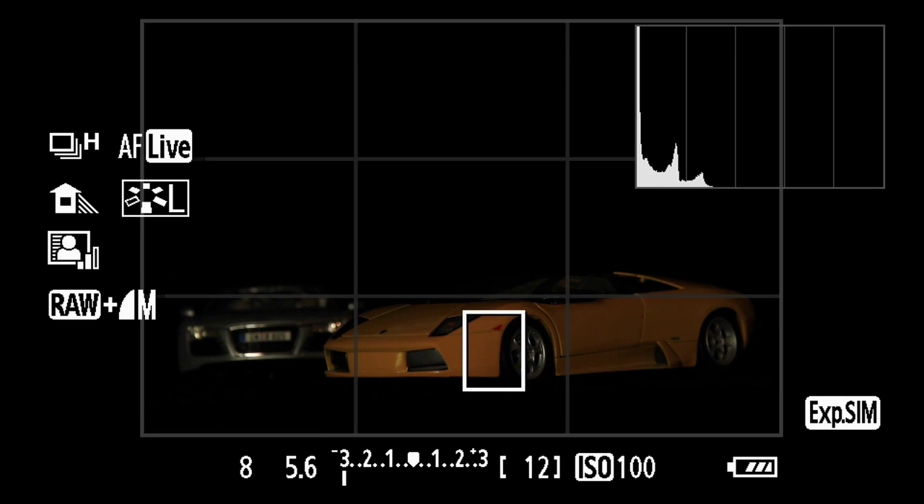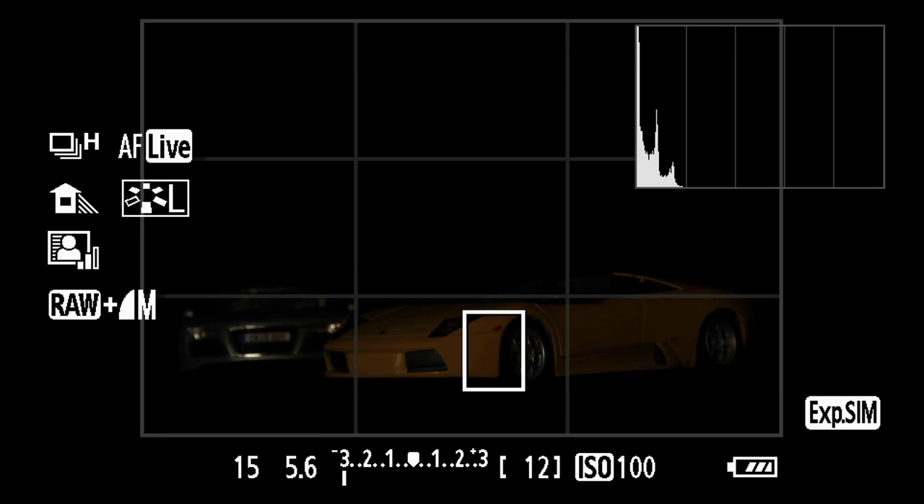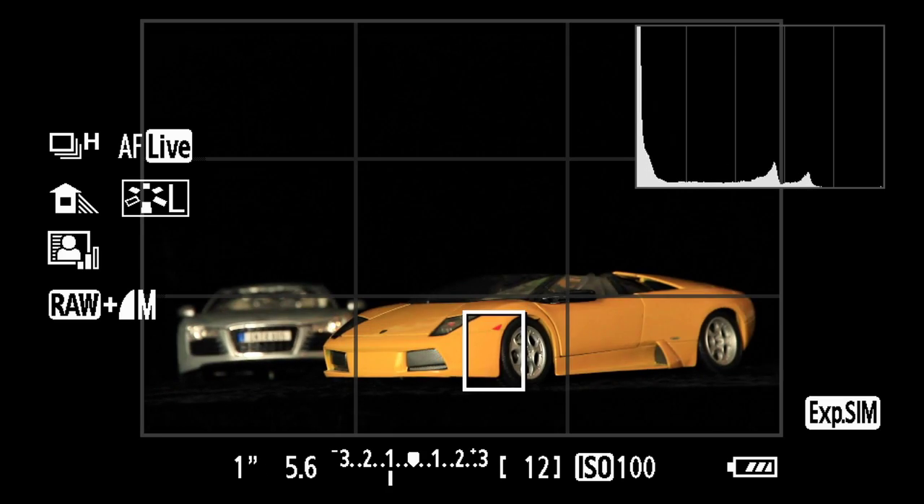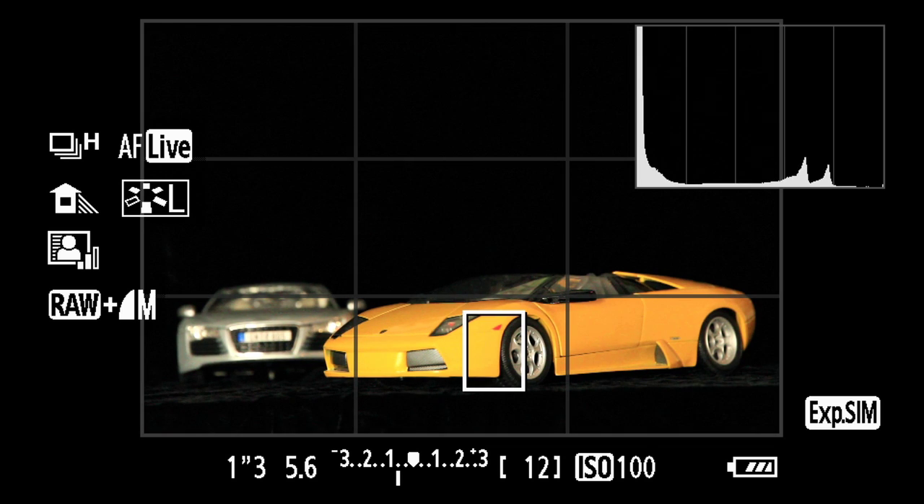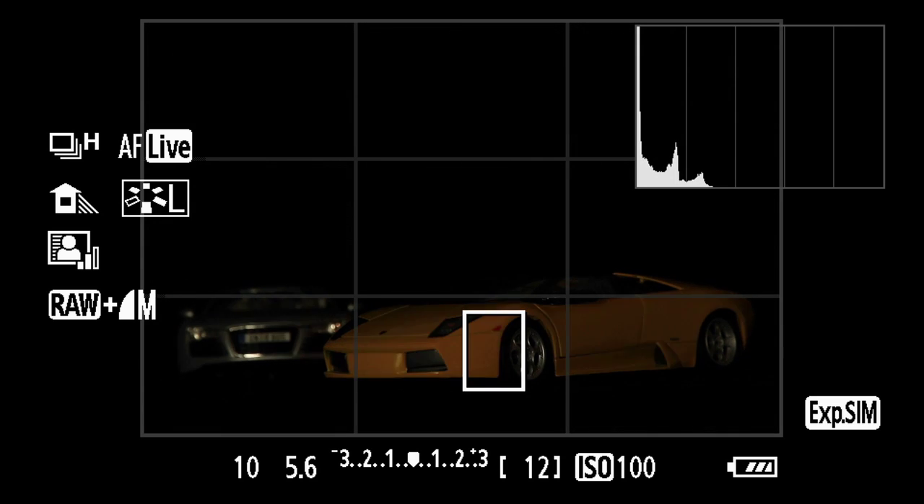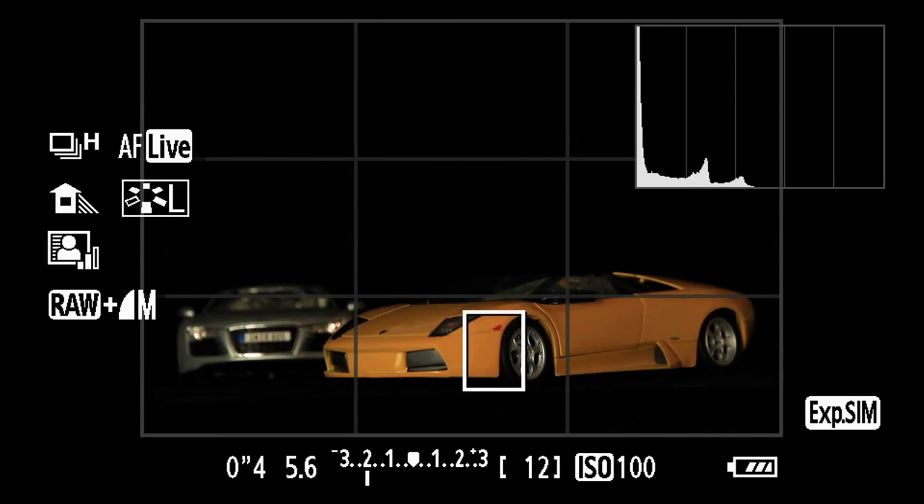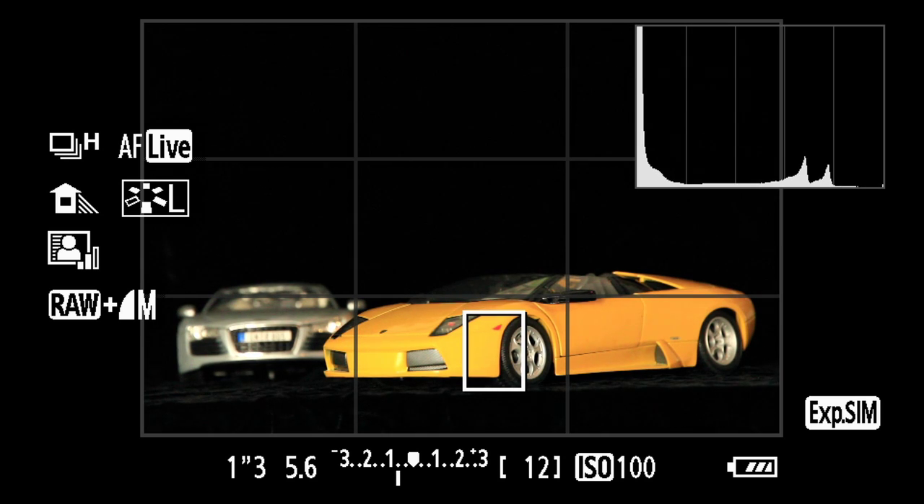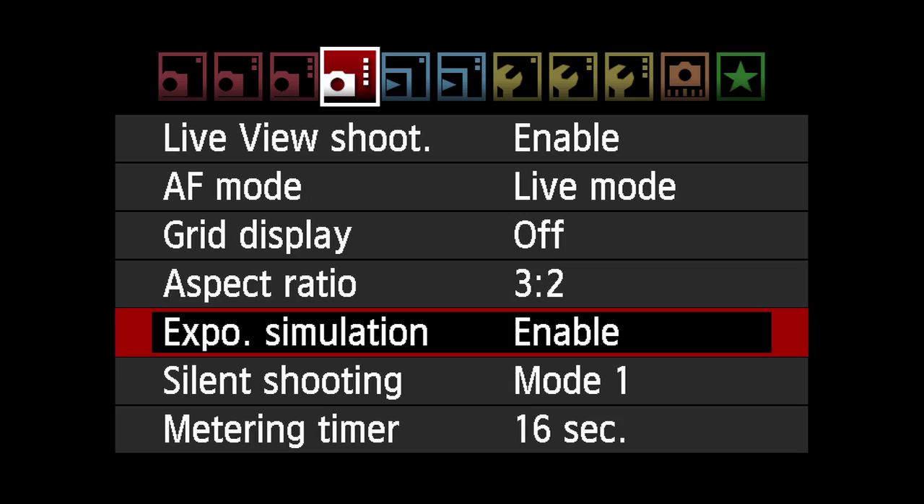Exposure simulation. With exposure simulation activated, the LCD monitor will display a view that's more precisely tied into how the resulting final picture would look using the exposure settings currently in effect. Changes like exposure compensation can be seen directly before you take the picture if exposure simulation is active. Exposure simulation is a menu option in the fourth shooting menu.